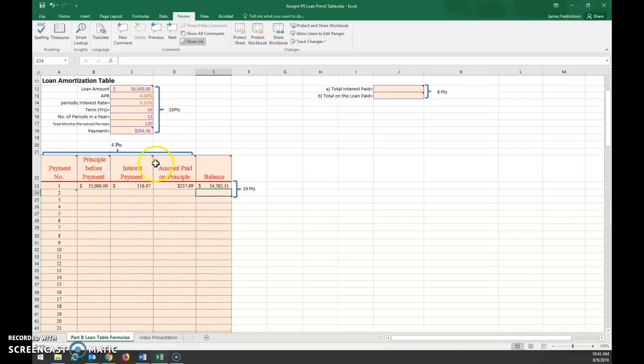Okay, so our balance after making the payment: we paid $116.67 in interest, and we paid $237.09 in principal. We took the $35,000 and subtracted the principal amount that we paid, and our new balance is $34,762.31. Now that's going to be our new balance for the next month. So what we need to do is take this value and transfer it to the beginning here.